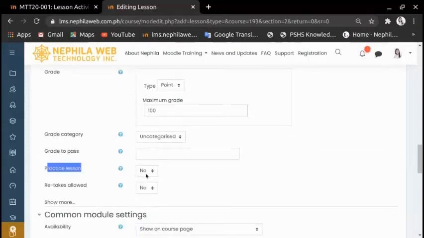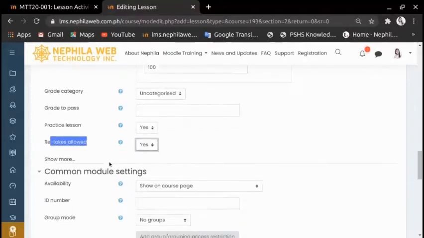If it's set to yes, it does not appear in the grade book. Retakes allowed: if enabled, the student can attempt the lesson more than once. So for this example, I will choose the retakes allowed.